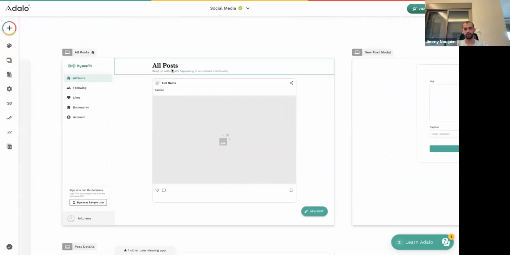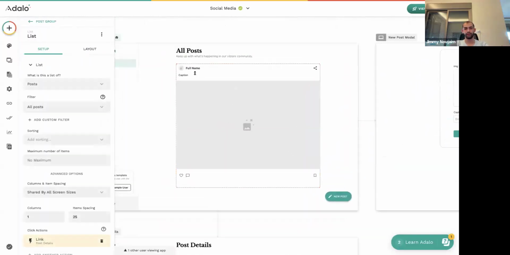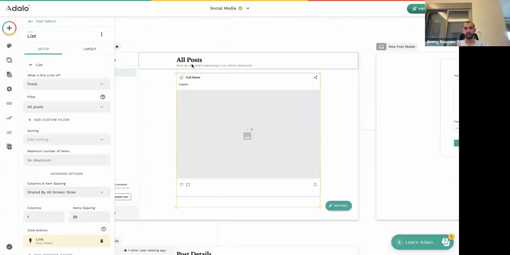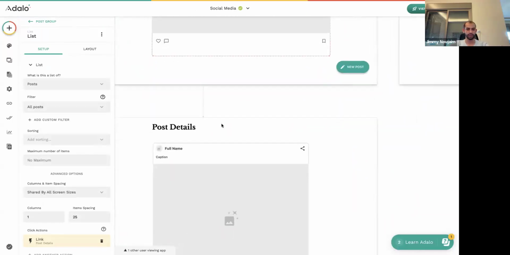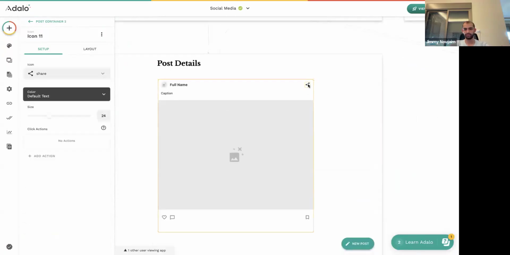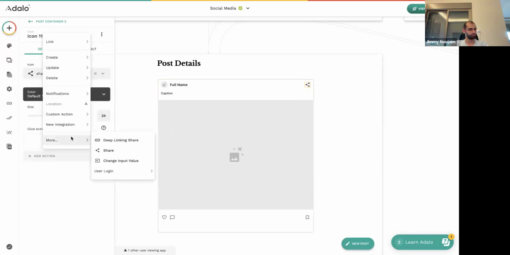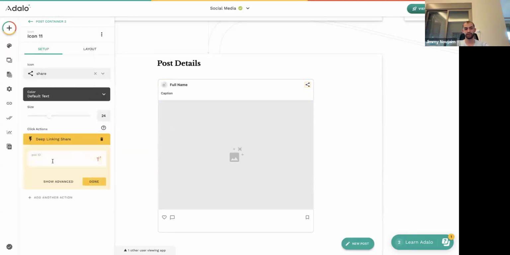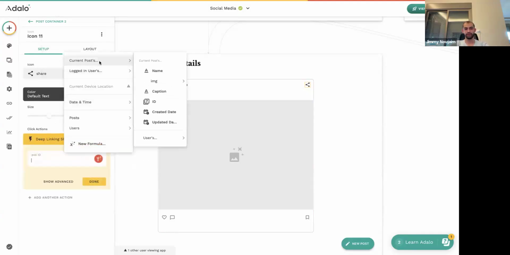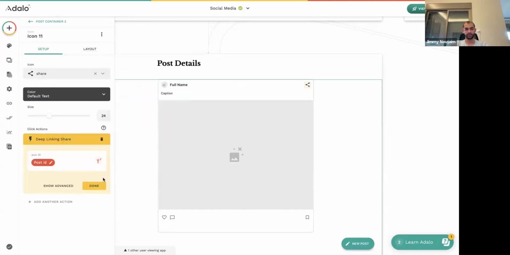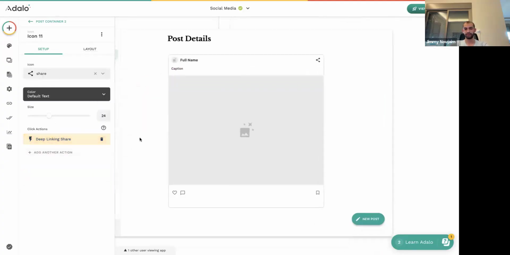So over here, for example, this is the post pages, or even here as well. We have this share button over here. We can create a new action, which is deep linking share. So technically, we have added this new type of action, which is the deep linking share. So what is the post ID? It is the current post ID over here. As simple as that.